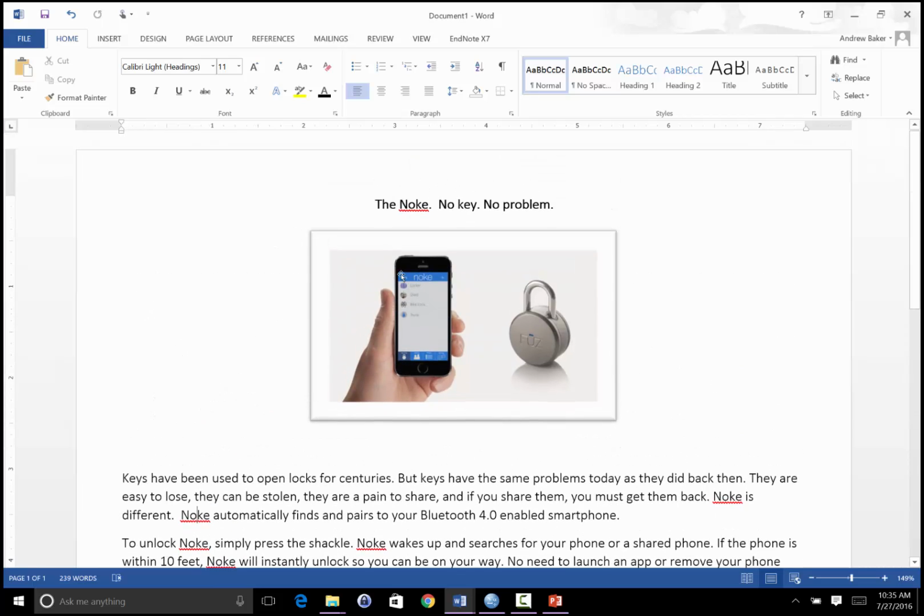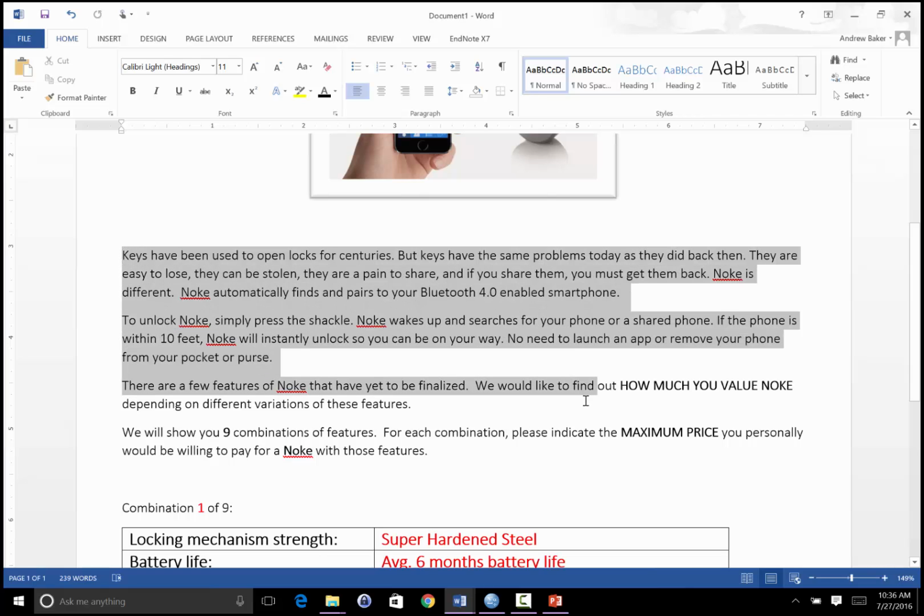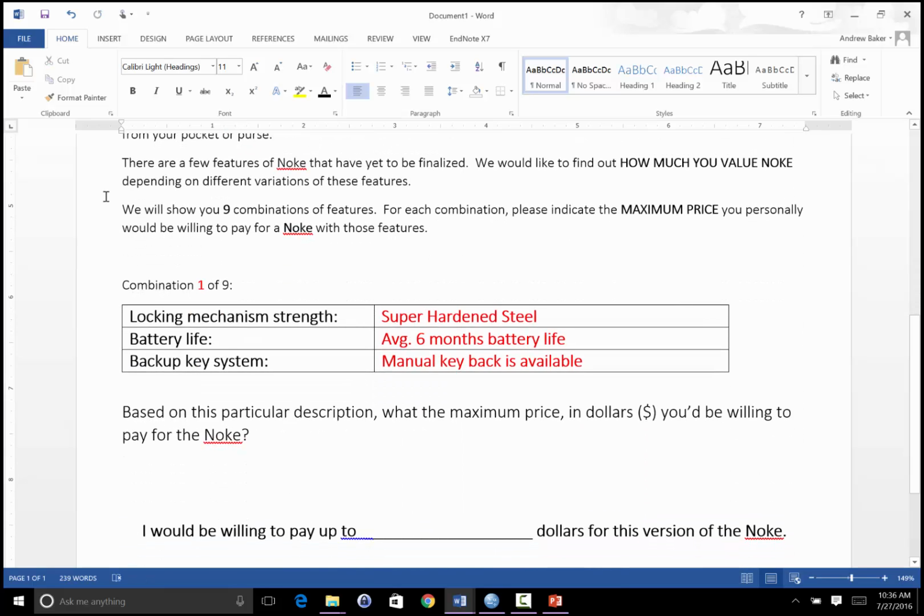I have an image introduction to the Noki. I have a little blurb that offers people some information about what the Noki is. We tell them that there are some new features that have to be finalized. We don't know how much they value the Noki depending on the different variations. We even tell them that they're going to see 9 different combinations, and we know the maximum price.